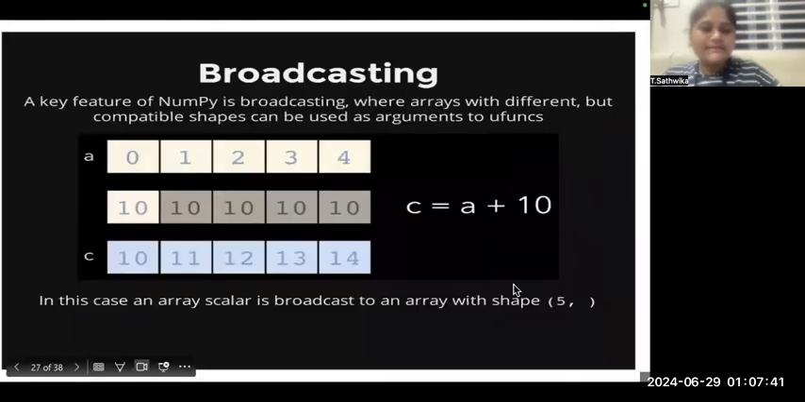Now coming to broadcasting. A key feature of NumPy is broadcasting, where arrays with different but compatible shapes can be used as arguments to ufuncs. Here c is equal to a plus 10. Each value of a gets incremented by 10. Now if a is 0, 1, 2, 3, and 4, then c is equal to 10 plus 0, 10 plus 1, 10 plus 2, 10 plus 3, 10 plus 4, and so on. In this case, an array scalar is broadcast to an array with shape 5.